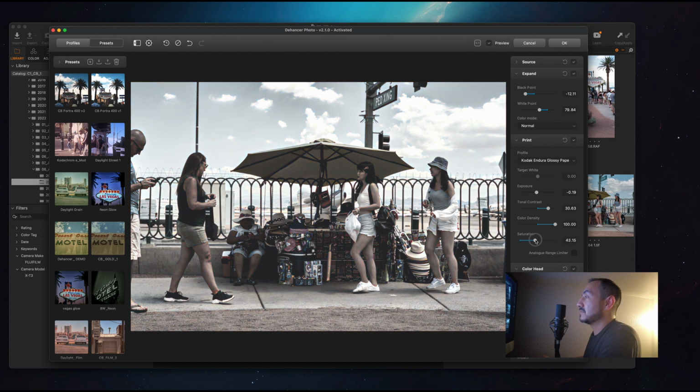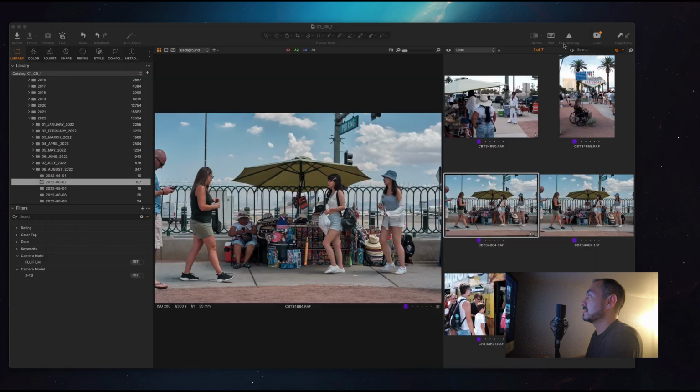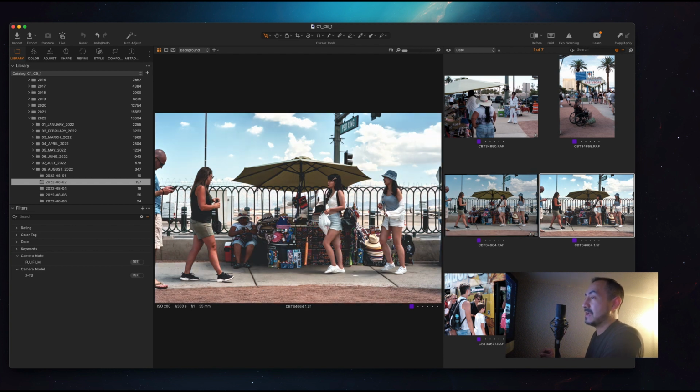Also in here you have a saturation setting and whatnot too if you feel like the image is a little too saturated or not saturated enough. But let's say I'm happy with that. I can click OK, and what it does is it edits the TIFF file that Capture One created.